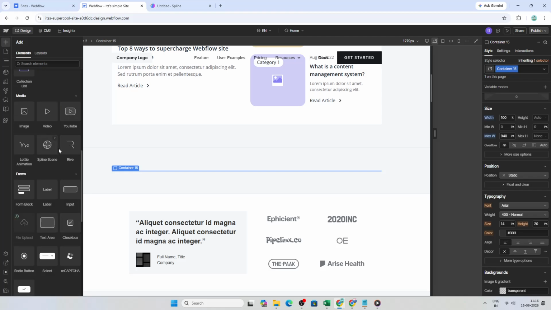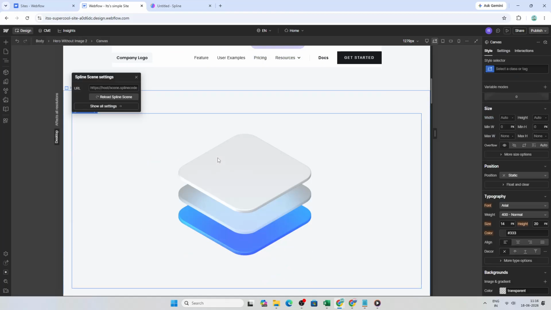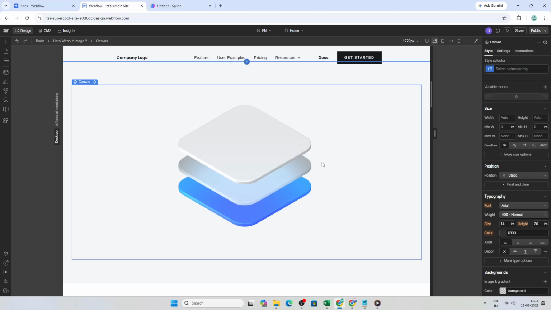Scroll down until you reach the Media section and look for the Spline Scene element. Drag that element directly onto your canvas and place it in the section where you want the 3D content to appear. With the Spline Scene element selected, move to the Element Settings panel on the right.